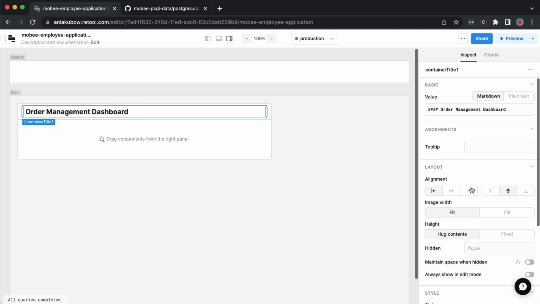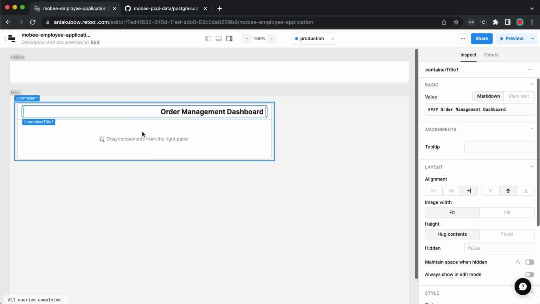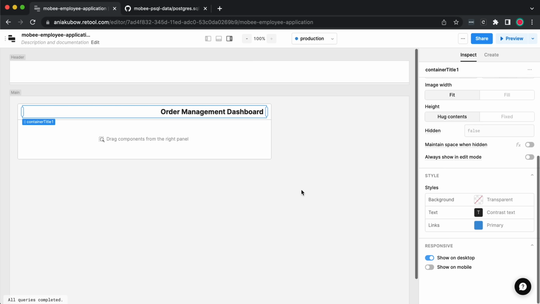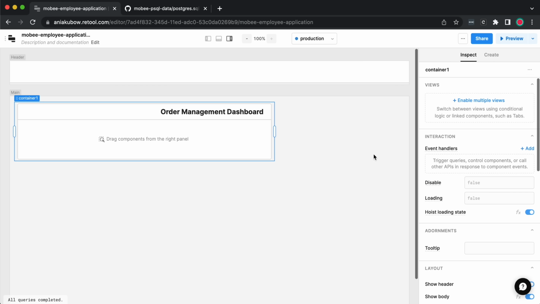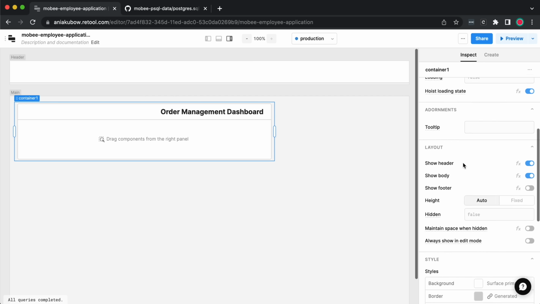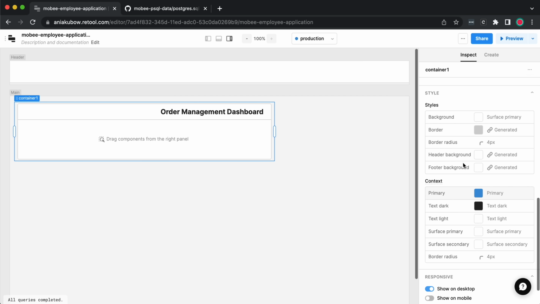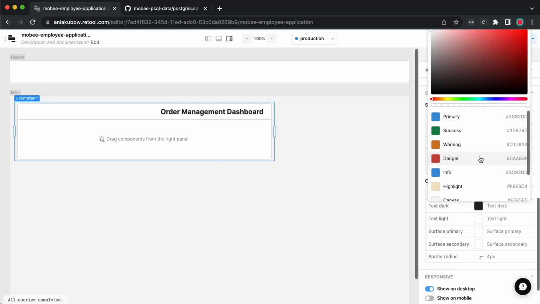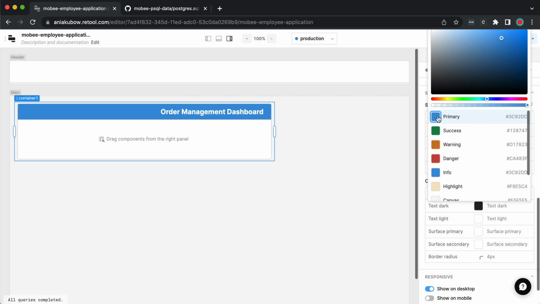I'm going to choose to align it to the left like that. And then we can also choose a color for this container's header. So to do that, just make sure you're on the actual container itself. And then on the inspect tab, we can scroll down and we can give our header a background color. So I'm just going to go ahead and select one of these. I'm going to go with primary. And if we want to change it, we can just drag this just like so to make it a little bit lighter or darker. That is totally up to us.